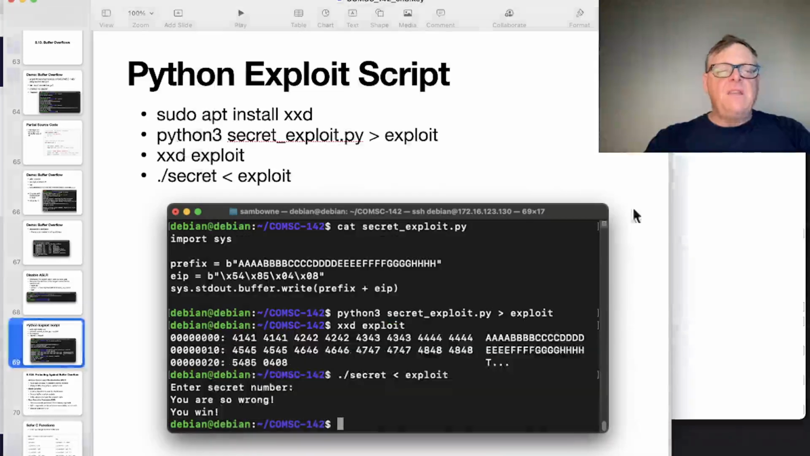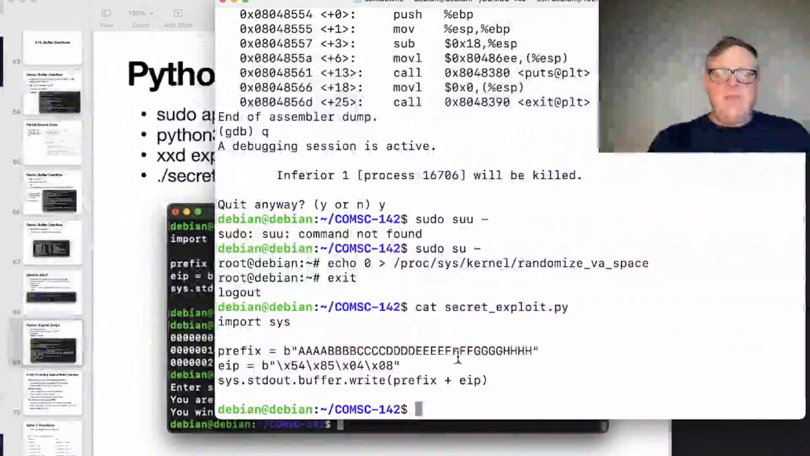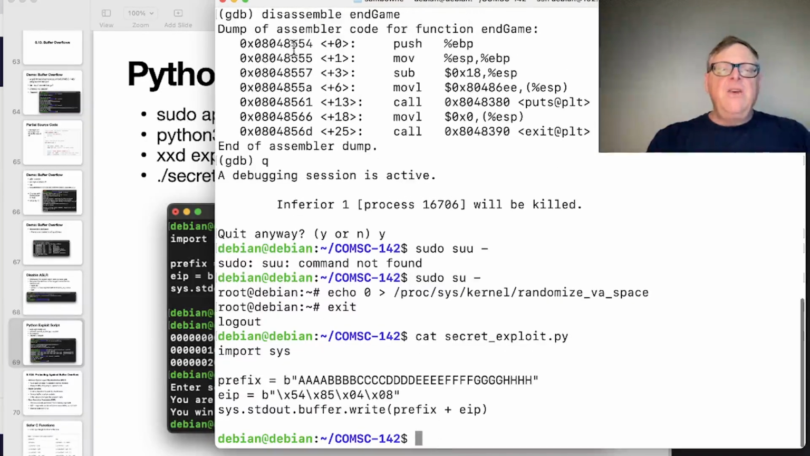I guess I gave you the exploit script. Here's the secret exploit script. I have the A, B, C, D, E, F, G, H. The next 4 bytes are the instruction pointer, and I can see at the top of my screen what I want, 0804 85 54, and I have to put them in backwards, so it's 54 85 0408. This will print the prefix and then that.